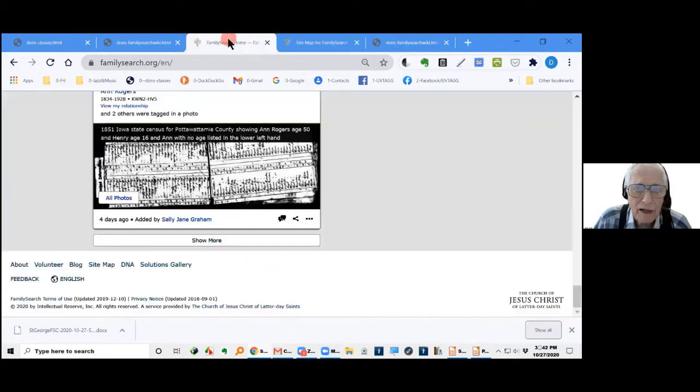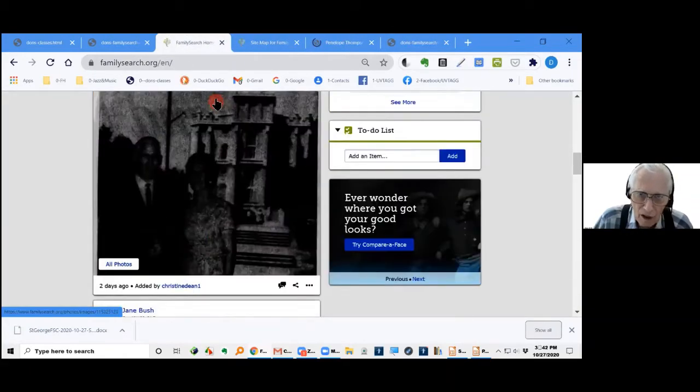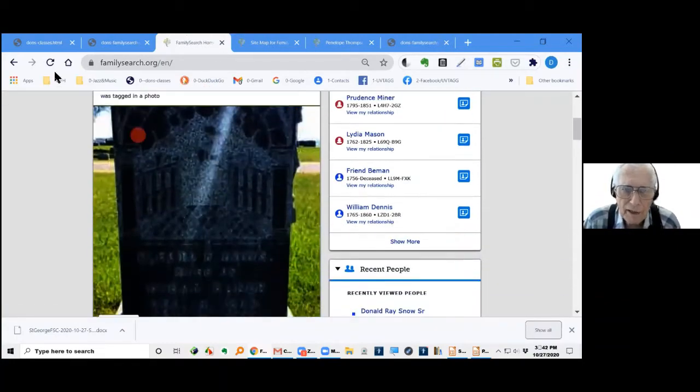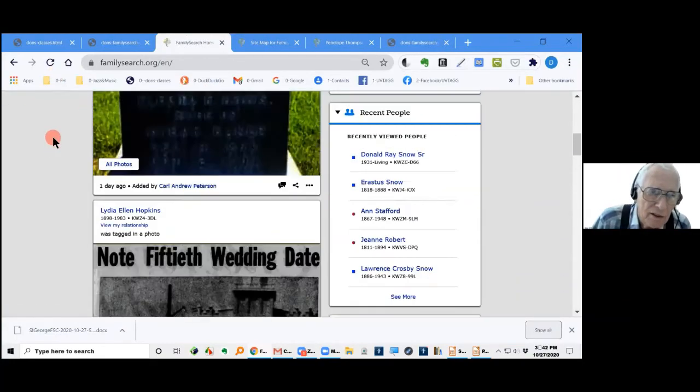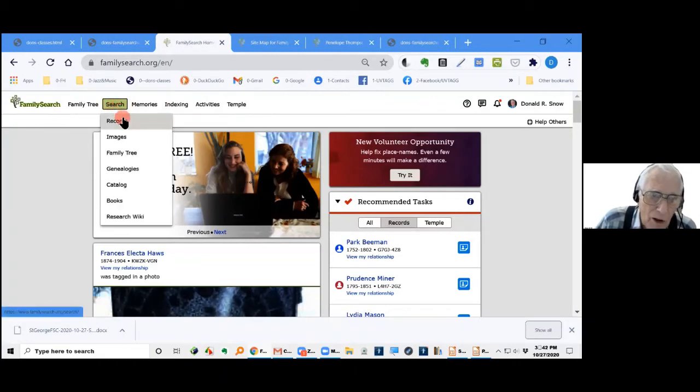Well, let's see, I guess I got to get back over here to scroll back up to the top. All this is stuff that they want me to take care of, and sooner or later I will, but not right now. Whoops, didn't mean to get that. Scroll back down. Okay, you see the words across the top here. There's FamilySearch over here. Then there's Family Tree. There's that word search, and then memories and all that. If you click on search, it opens up all this stuff.